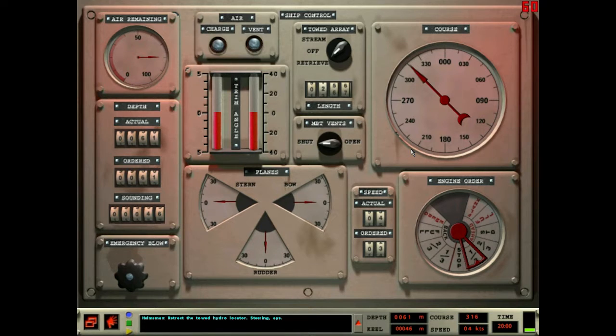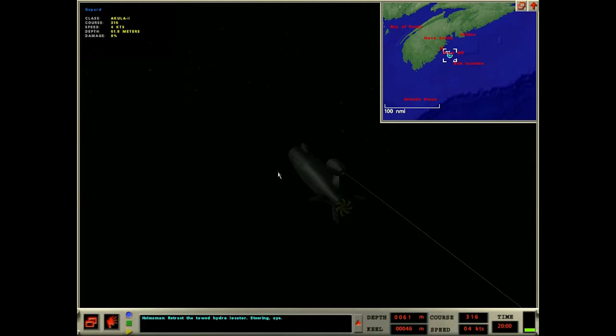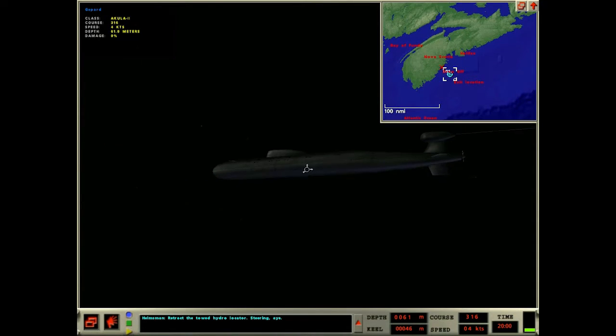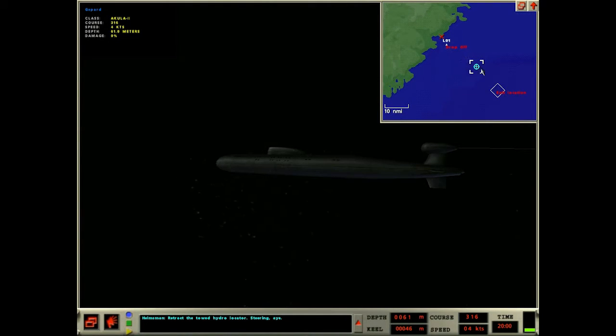So we are playing as Akula, known as Shuka to the Russians, and we are going to be doing this campaign. All the missions are basically the same, except I think a few of them are actually different, and of course we're playing as the Russians, so different objectives and different enemies and stuff of that nature.